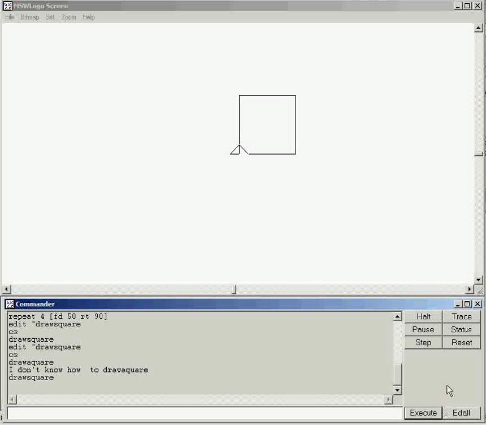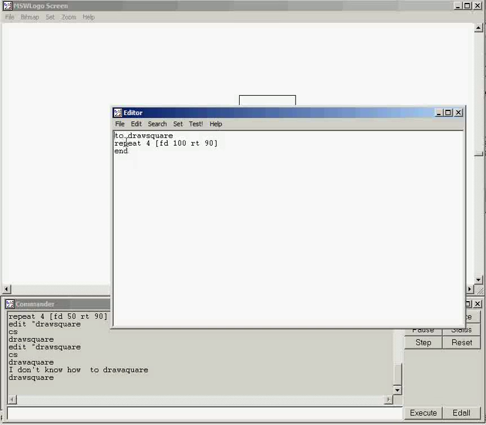So that's the basic use of procedures. You can check out all the procedures, by the way, if you click on Ed All. Any that you've written and have saved would be in this list, one underneath the other along there.